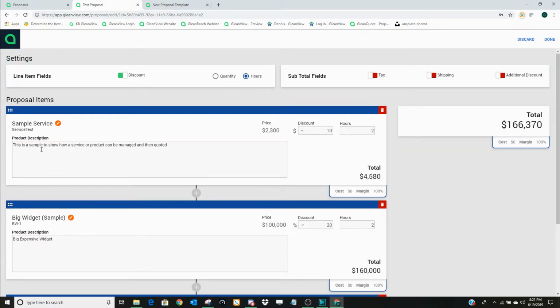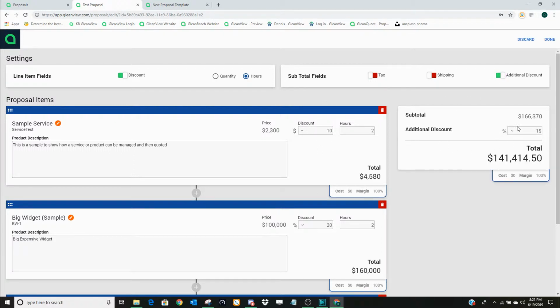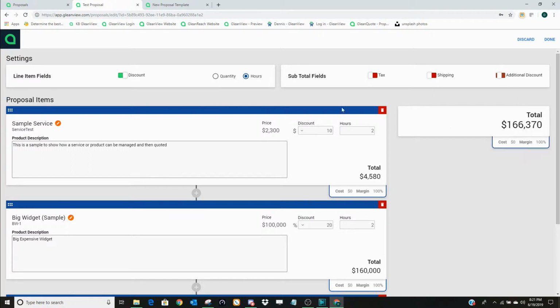You're not limited on space here, so this could be as many pages as you need it to be to explain your product or service and any exclusions or inclusions that you need to apply there. You can include line item discounts like I was just doing. You can include an additional discount or an overall discount for the entire proposal. Let's turn that off because it's redundant. You can include tax fields as well as shipping fields. And then whether it's a product or service proposal, you can make it hours or quantity would be the unit.